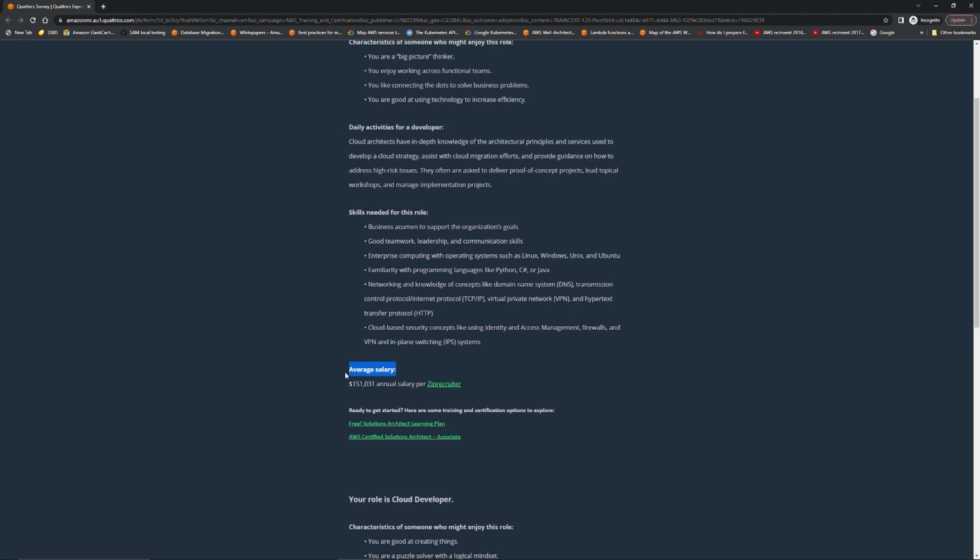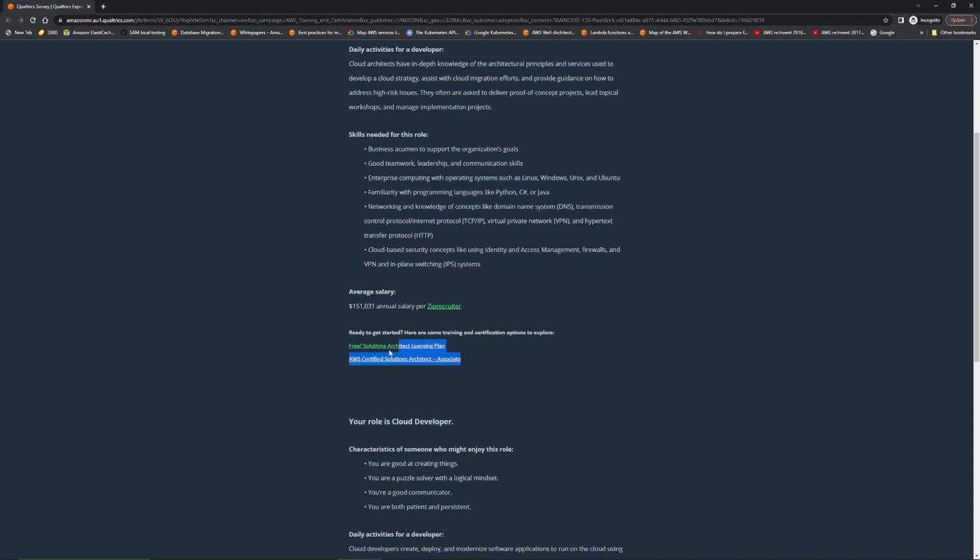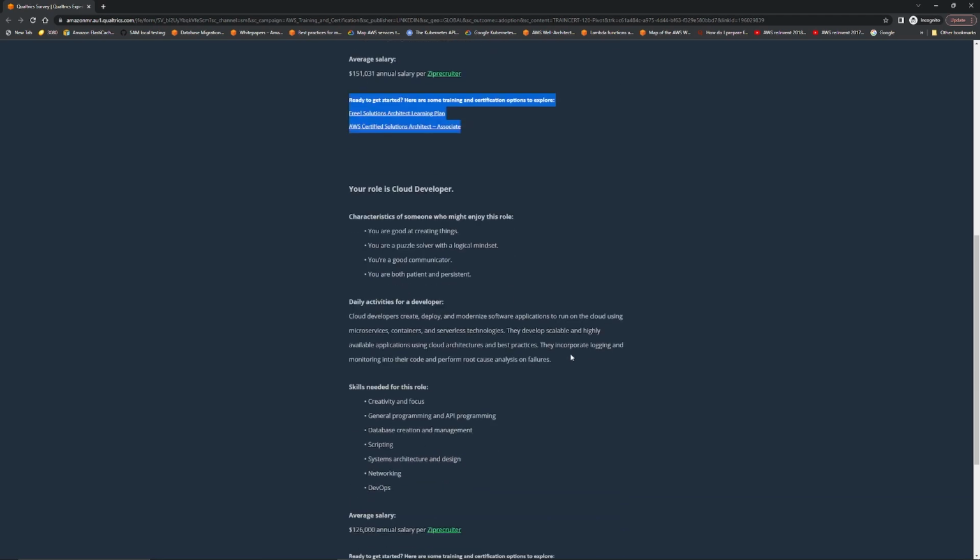It also lists the average salary of architects, though always take the salary numbers with a grain of salt. But more importantly, it gives you free learning resources provided by AWS. I'm going to click that in a minute. Just hold off on that.